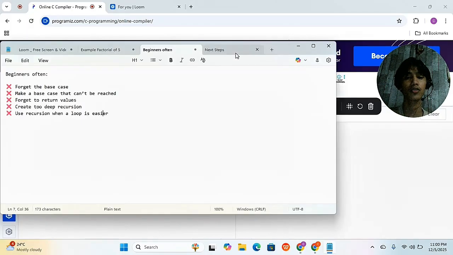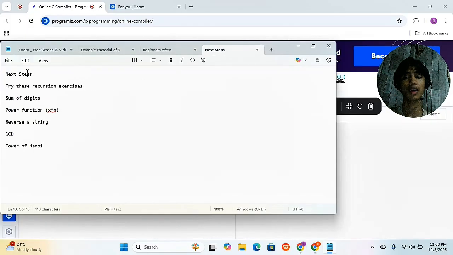So next step, try these recursion exercises. Try sum of digits. You can use a power function, x to the n, reverse a string, GCD, Tower of Hanoi.